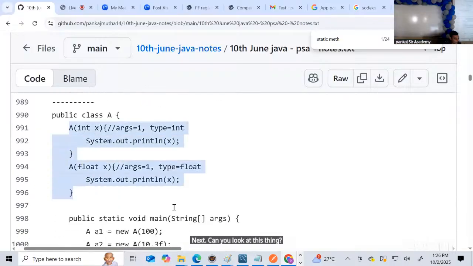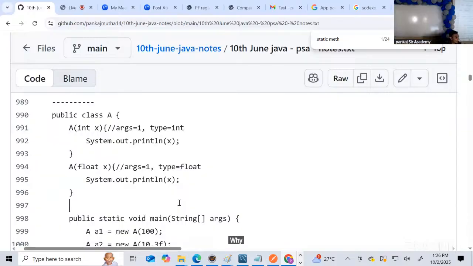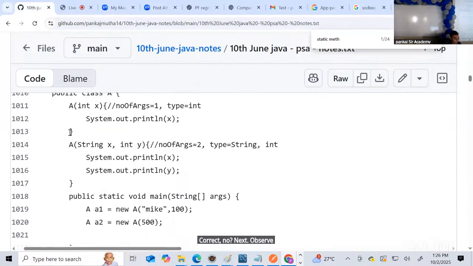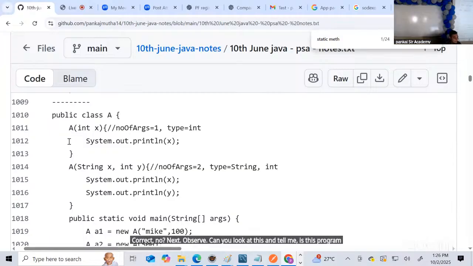Is this correct? Why is it correct? The type of arguments are different, so it is correct. Next, observe. Can you look at this and tell me, is this program correct? The number of arguments are different and the type is also different. So both are implemented. Correct. It should work. Is this point clear now? Did you understand constructor overloading?